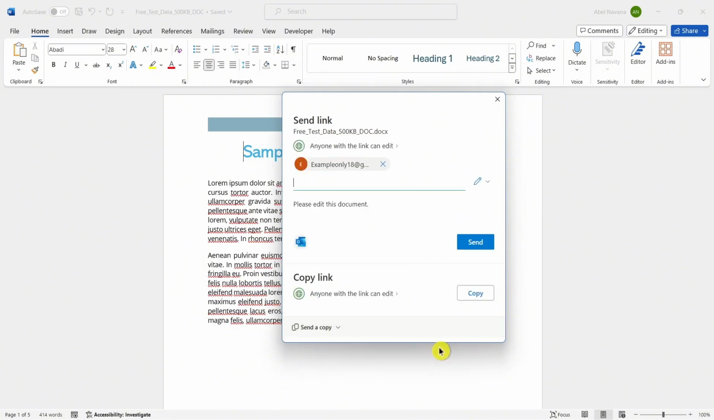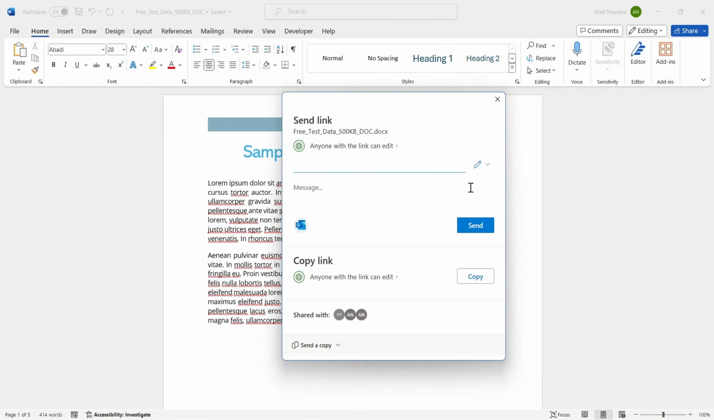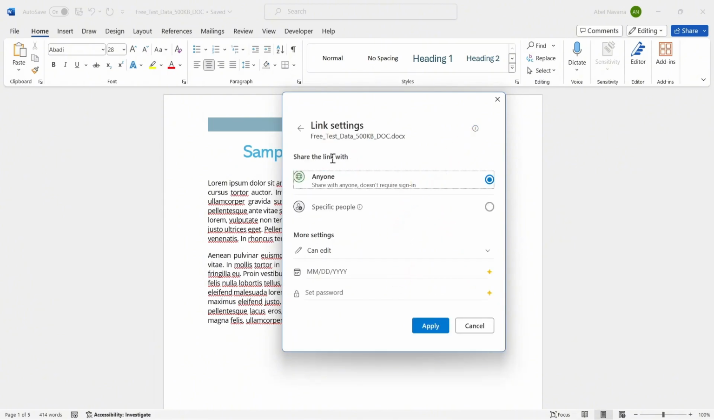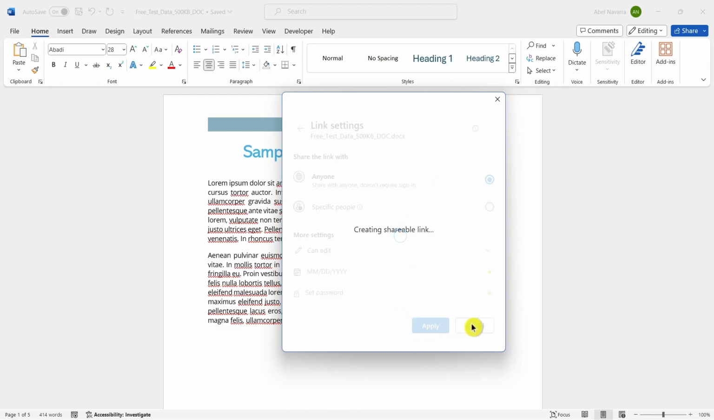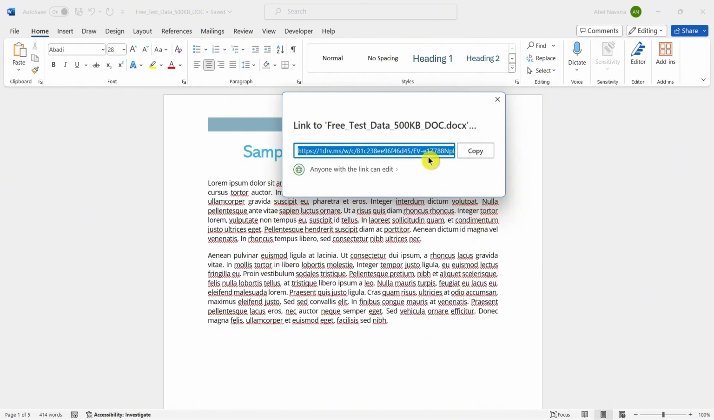And once done, I can send it directly to Outlook or email, or I'm going to click on Copy link. In this case, I'm going to click on the Copy button. Here you can also change the link settings if you want, and if you're okay, you can just copy. So this is the link that you need to copy. You just need to press Control C or click on the Copy button, and you can send it to any of your social media accounts or email where you want to send this document.